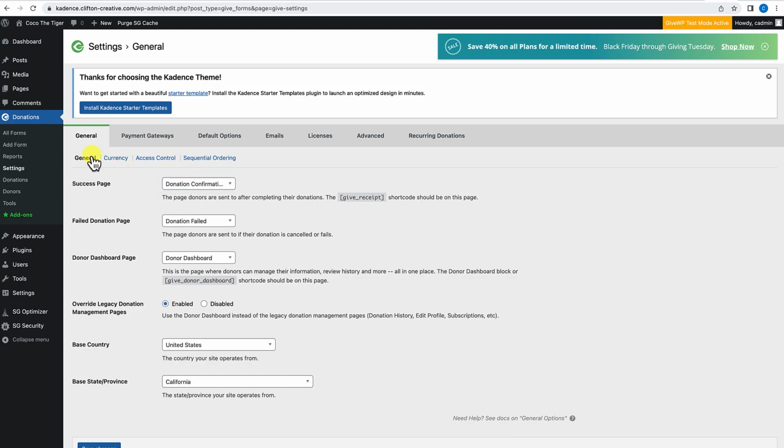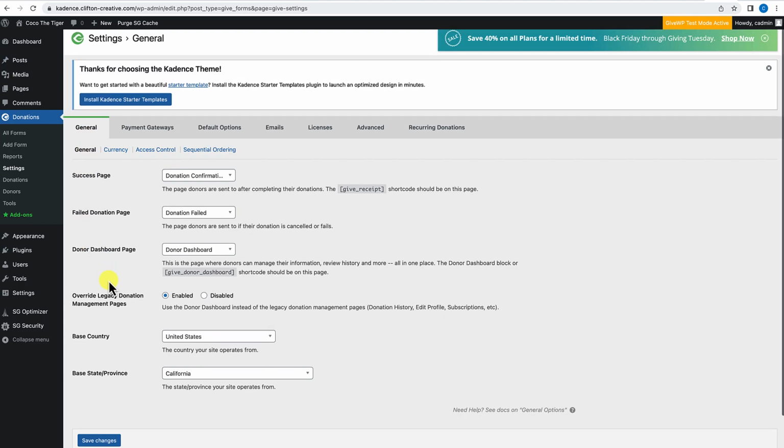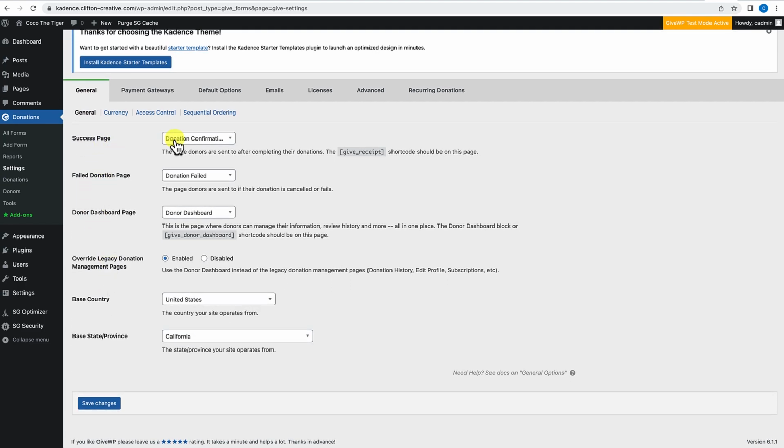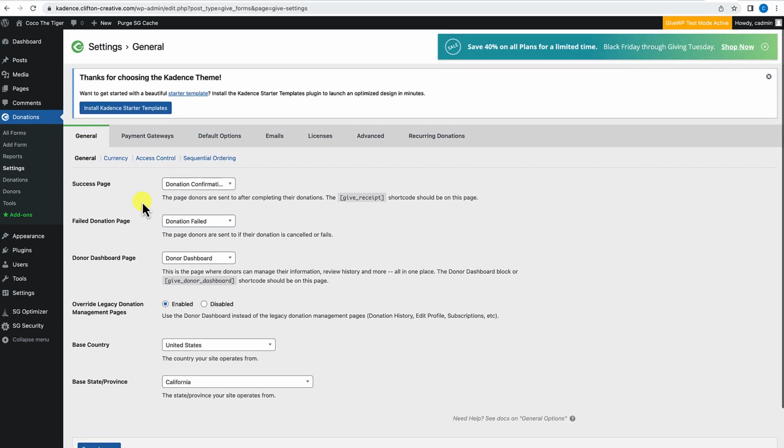Right now, we're looking at the general tab. So under the general tab, you're going to see where your success page for successful donation leads, failed donation page, and the donor dashboard page. These are important pages to have on the site for your donation management. When you install GiveWP for the first time, it automatically creates these pages for you.